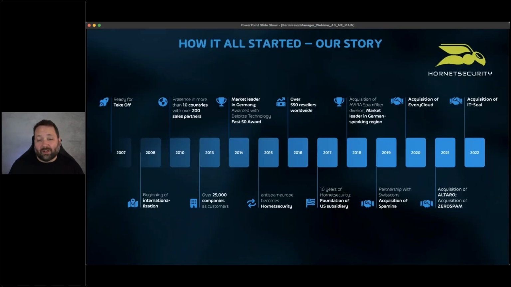How did it all start? Well, we've been around for 15, 16 years now. We really got our start back in 2007, and began the process of internationalization in 2008. As we've gone along, the company has made a number of strategic acquisitions, the more recent ones being EveryCloud, Spamina, Altero, Zero Spam, and our latest acquisition, IT Seal, which brought in some of the security awareness services that you see inside of our product stack. So again, we've been around for 15, 16 years and been providing great security products that whole time.